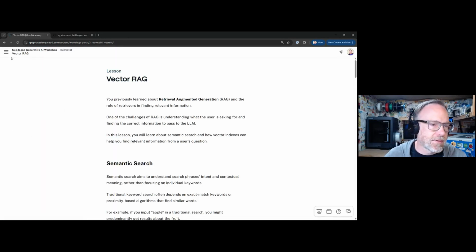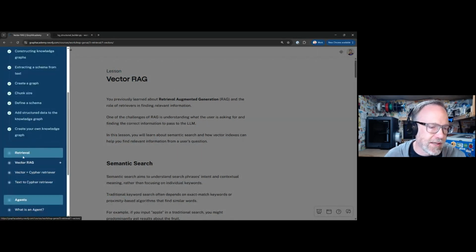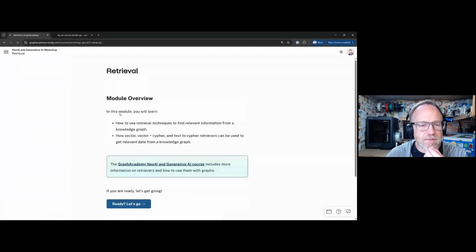We are on this third module here, retrieval. In this module we're going to look at how we can use our knowledge graph to retrieve information using vectors, vector plus Cypher, and text to Cypher retrievers. And we're going to put those into GraphRAG pipelines as well and see how we can use our knowledge graph to answer questions about our data.